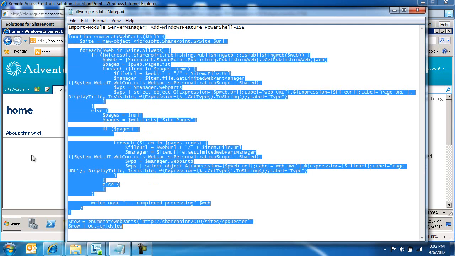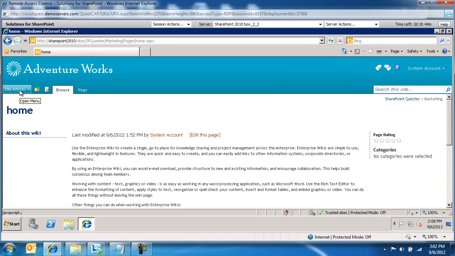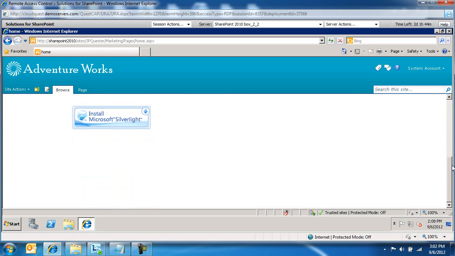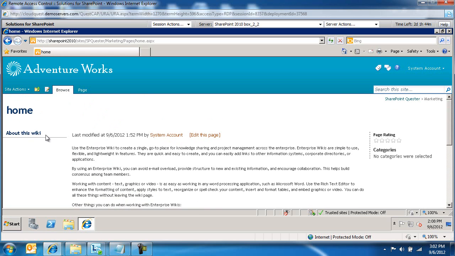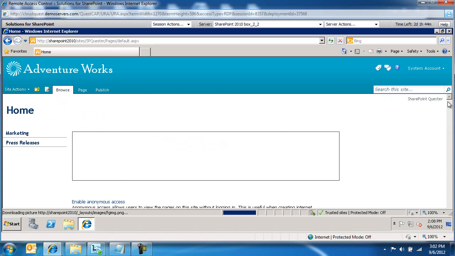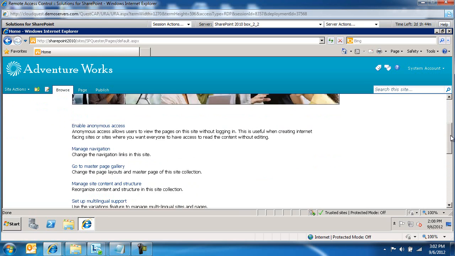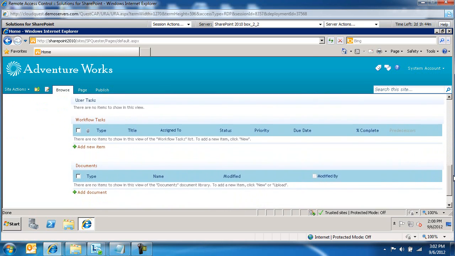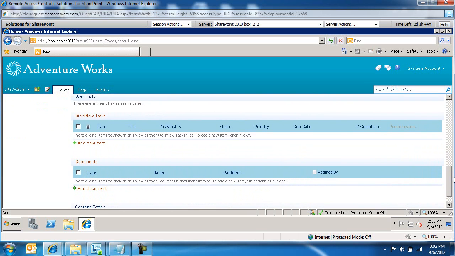The site I'm going against is a publishing site by default. I've got a number of these web parts in here. Actually, nothing is displayed in here. If I go back, so we're under marketing, so if I go up to SharePoint Quester, you're going to notice that under SharePoint Quester I have got user tasks, workflows. I just added a whole bunch of web parts here.